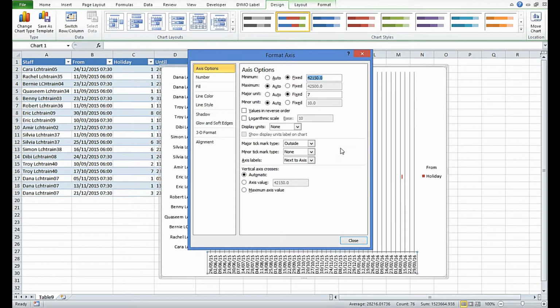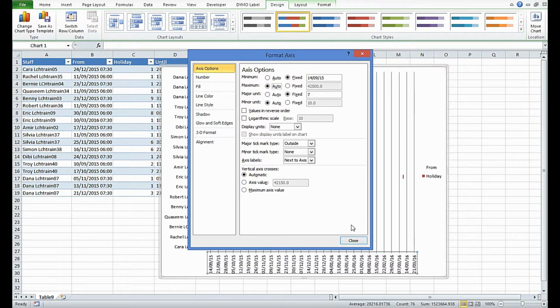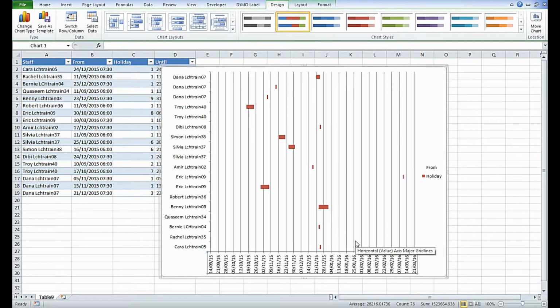if I'm not happy with the start date it's put in for me, if I make this fixed and I put in, I'll use this date, and now you can see that looks much more reasonable. Press close on that, and there we go.